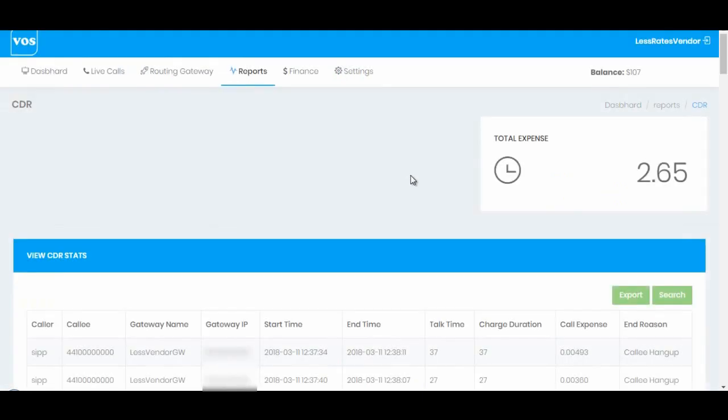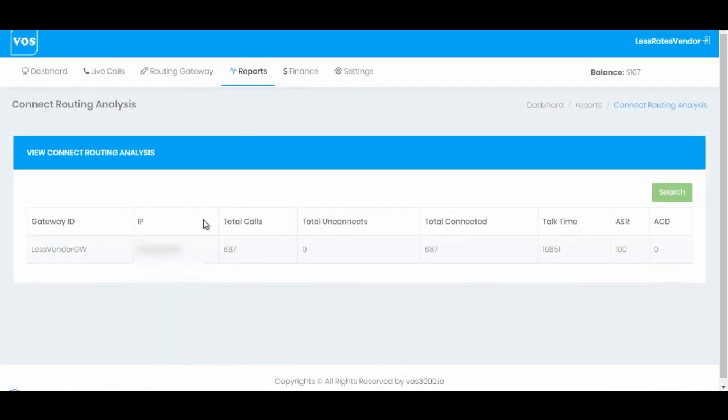The vendor can see how many calls are being answered and how many calls are being failed from your server. And next option we have routing analysis. Similarly, we can see the ACD and SR on this routing gateway.